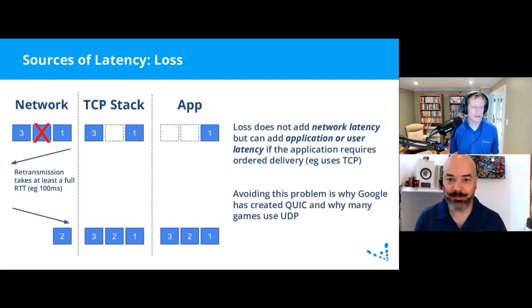There's another source of latency, which is much more subtle, a little harder to understand. We're going to come back to this later because this is really important with some of the transport changes that we're seeing. That source of latency is loss. If you think about a network, if you have two packets moving down the link and one gets dropped at the front, that doesn't add latency to the second one. They're independent events, right? They're not related at all.